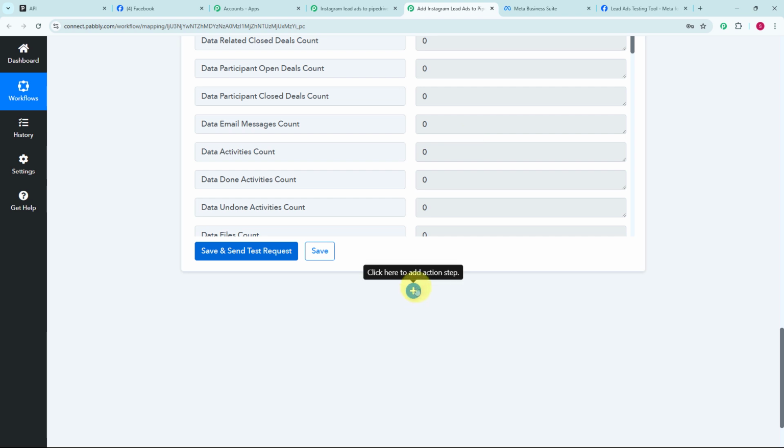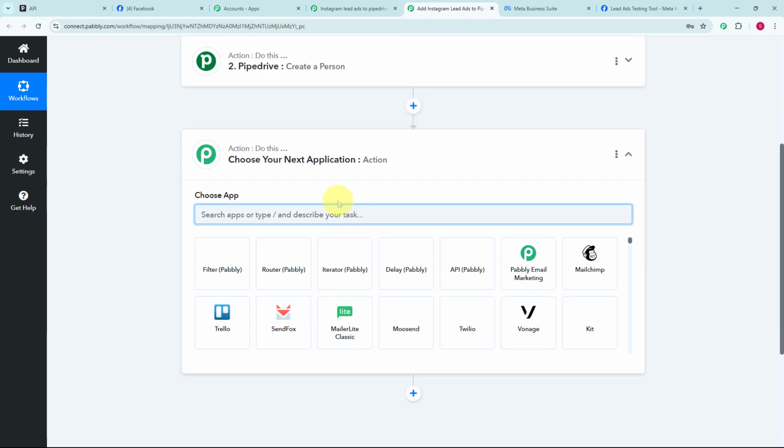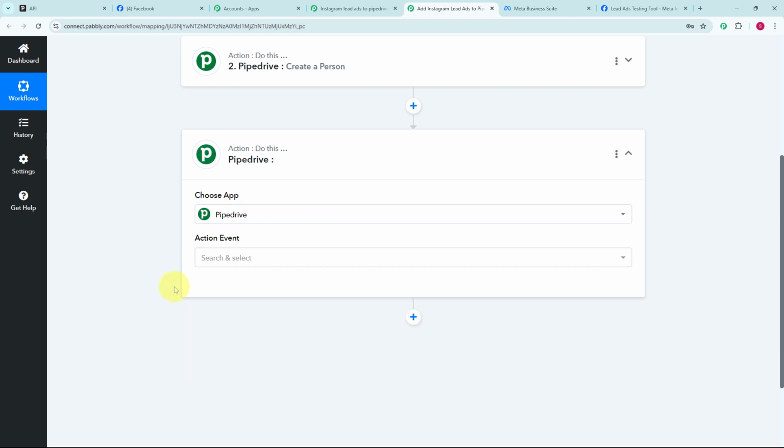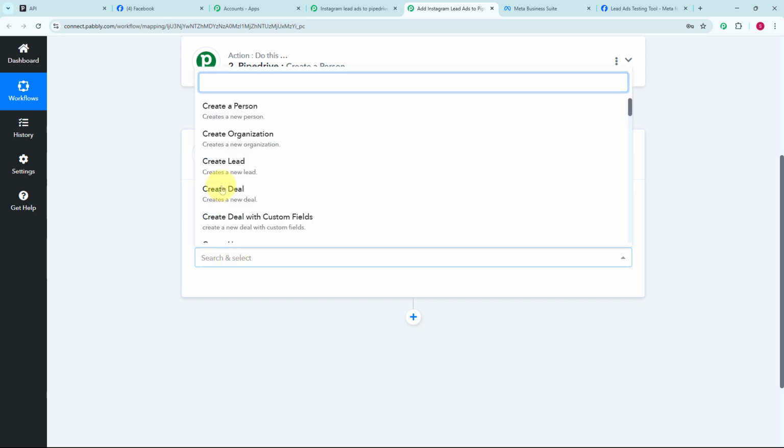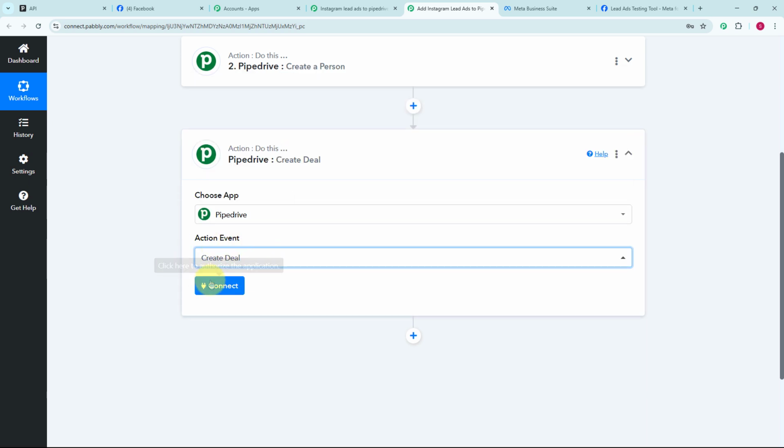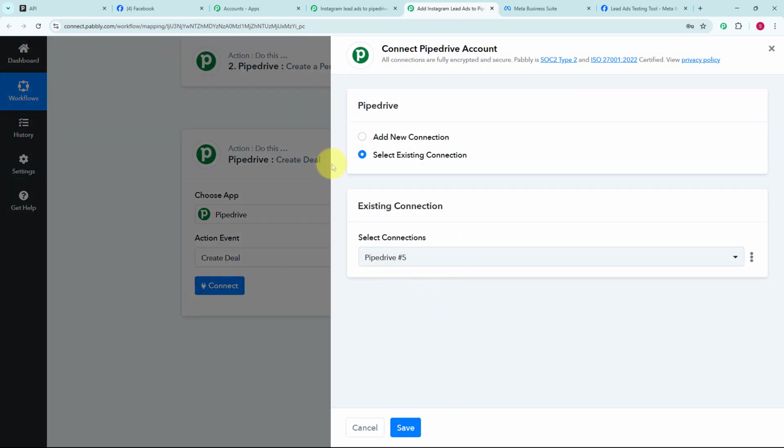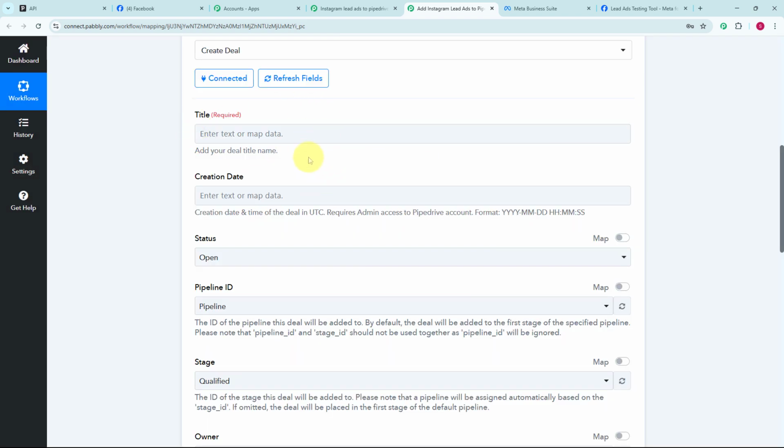So now I am going to click over this add action step button, and here I am going to add one more action step. So here I am going to select the app as Pipedrive, and now I am going to select the action event as create deal. So here I have selected my action event. Now I am going to simply click over this connect button, and as I already have an existing connection, I will just save this connection over here. And now we are getting some of the fields.